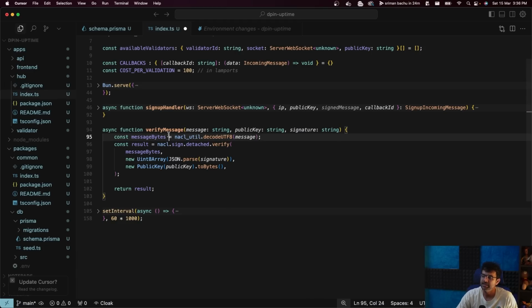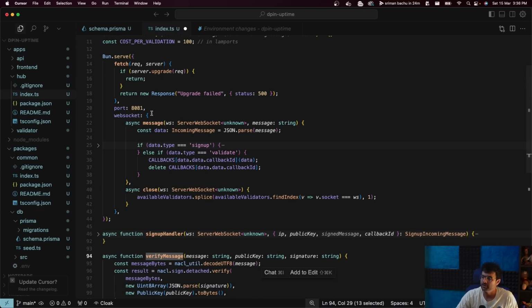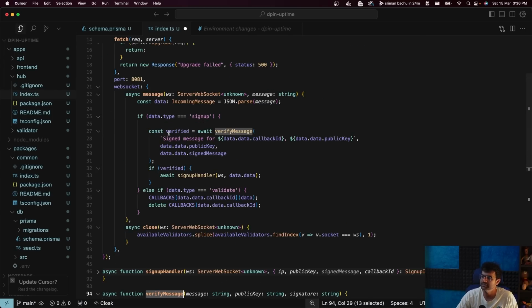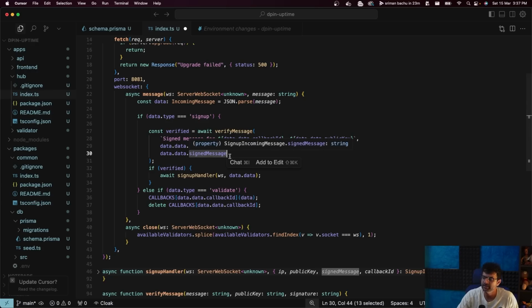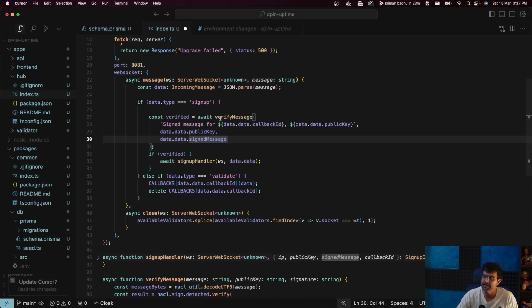Verify message is again not a Solana specific function, but a public private key pair specific function. What is it doing? Where does it get called? It gets called whenever we receive a signature from the other side. Whenever the other side sends us a message, we first verify and make sure this message was signed by them. So this is the text of the body. This is the public key of the corresponding private key they signed the message with. And this is their signed message, which could be some gibberish. We send this as the arguments to verify message.